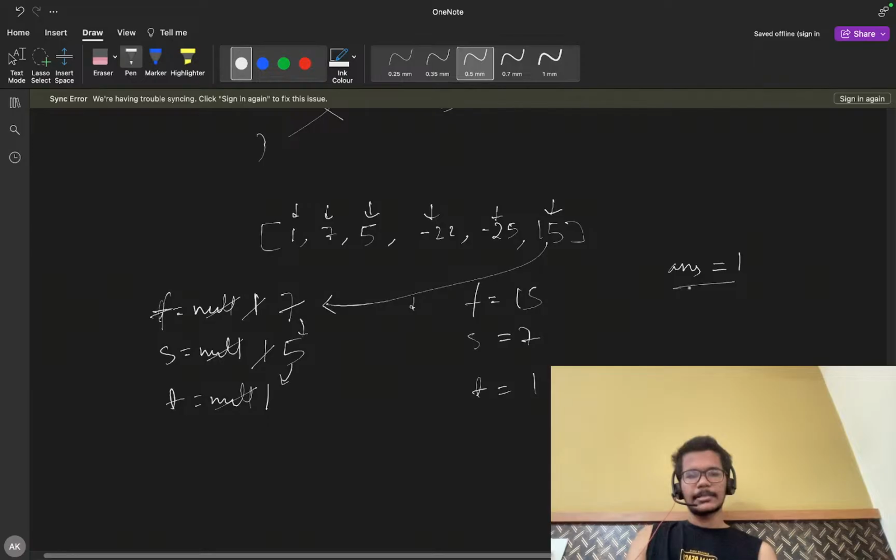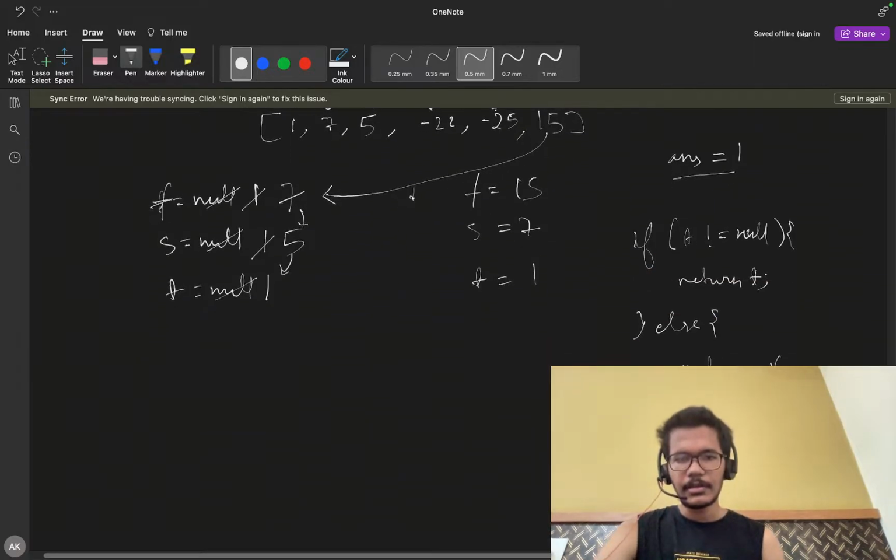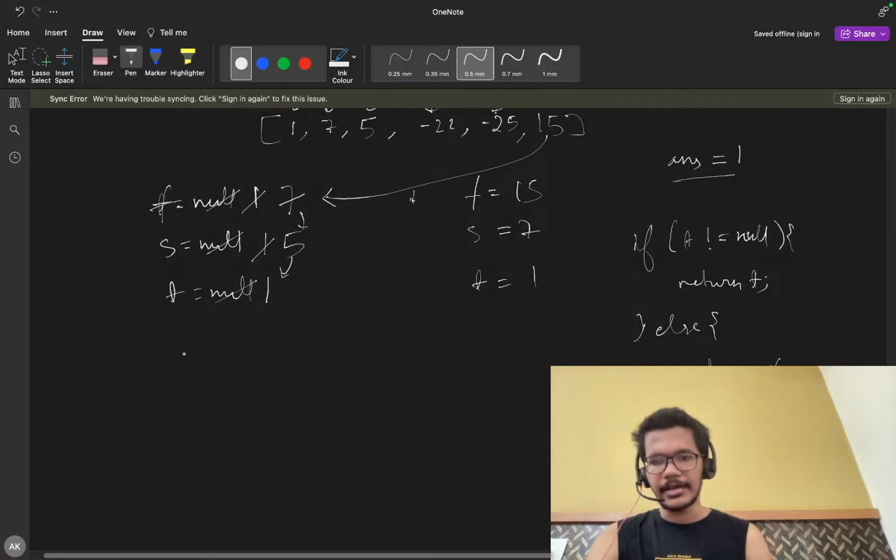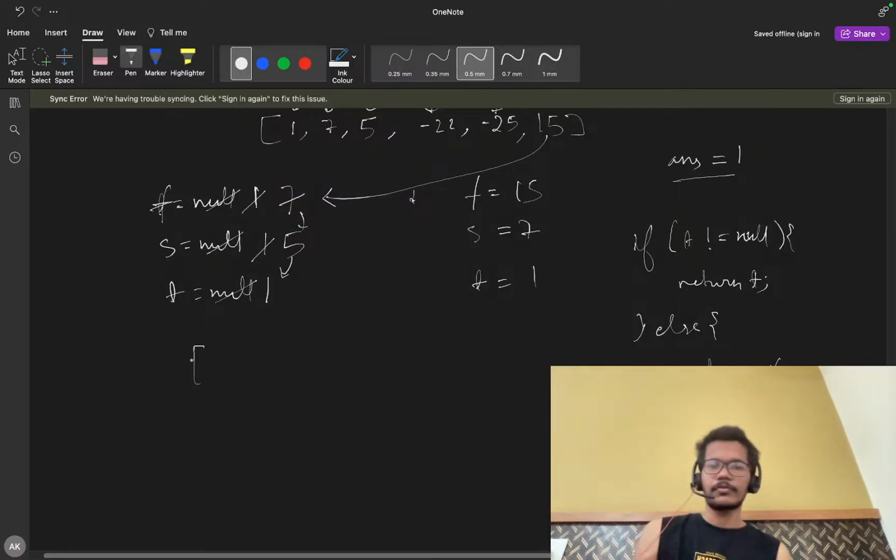So the answer will be 1. So in the end, if third is not equal to null, then we'll return third. If it is null, then we just have to return the first maximum number. Okay, so let's have an example where we don't find a third maximum number.